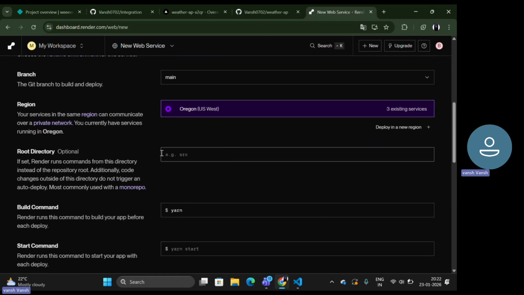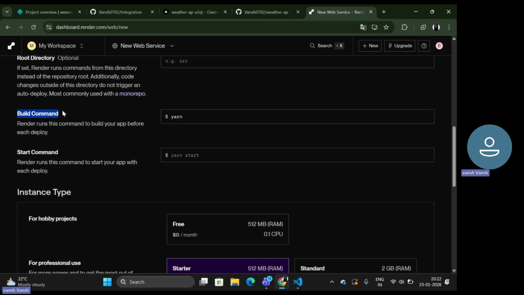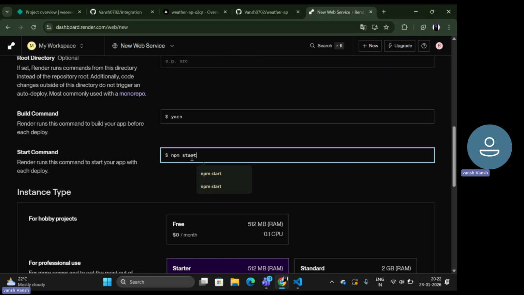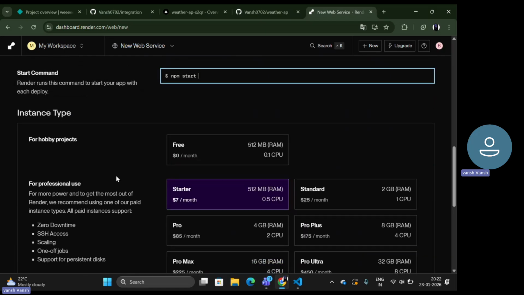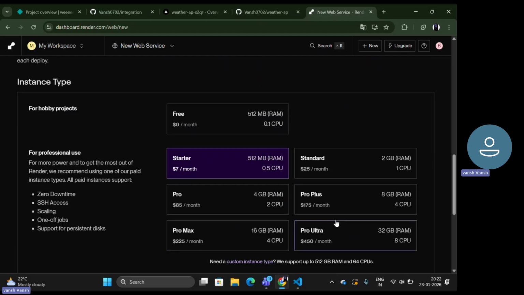After that, whatever is the root directory for you, you have to add that. In case of any build command or start command, you can mention that. Suppose you are starting your project with npm start, so you have to mention npm start here. And if there is any build command, you have to mention that build command over there. Then you can select a version, like for deployment, whether you want the free version, starter version, standard version, pro plus, and other versions.